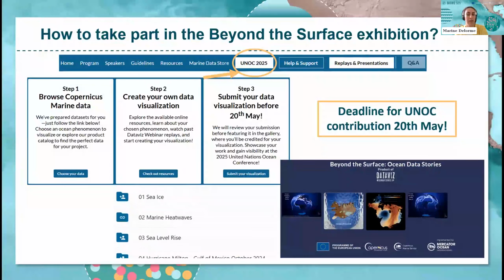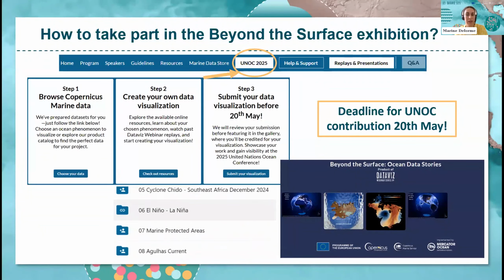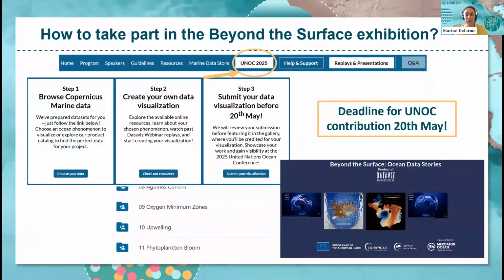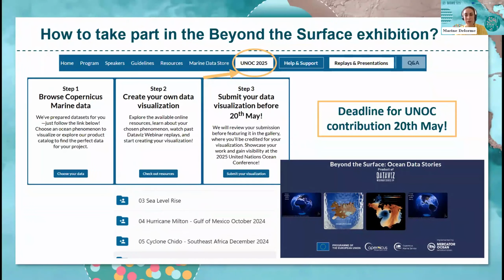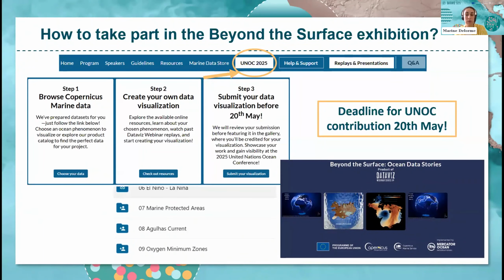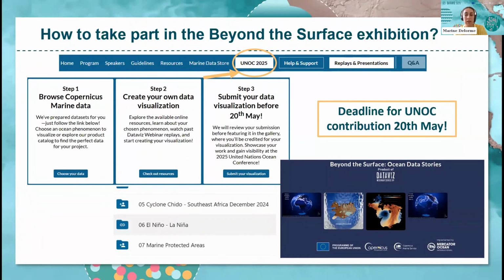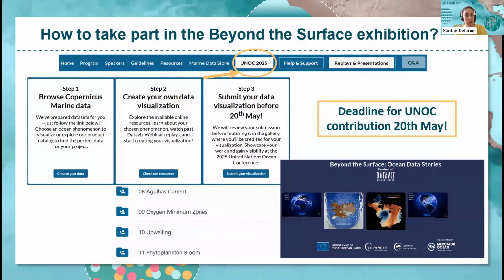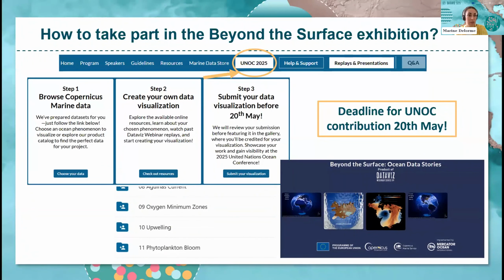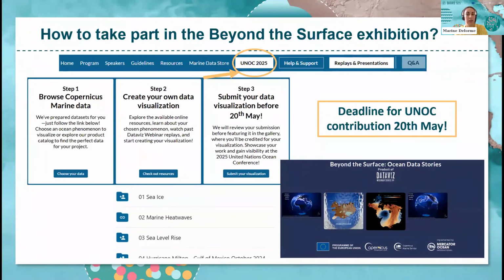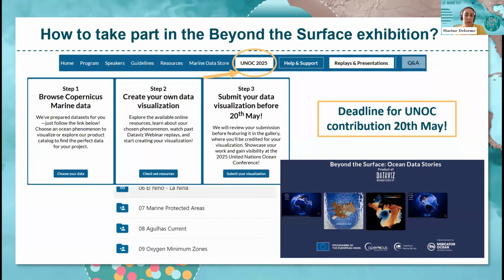The second step is obviously to create your visualization. So it's really time to bring your data to life and remember all the tips and tricks that Chiara gave you today when doing this. You can also use online resources, all the ones that David mentioned today. You can check out past Dataviz webinars and tutorials, and you can experiment with different ways to turn your data into images, animations, videos. And finally, the last step is to submit your work by May 20, 2025, if you want to be featured at the UNOC.